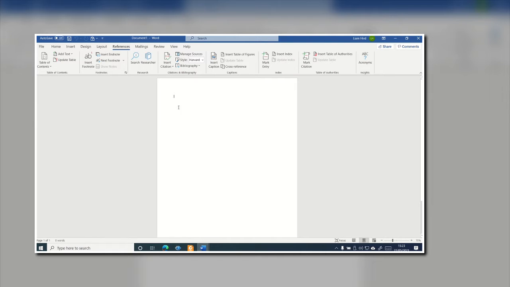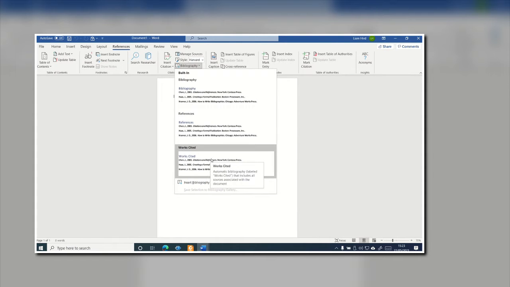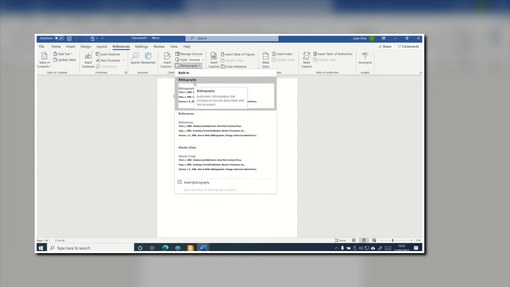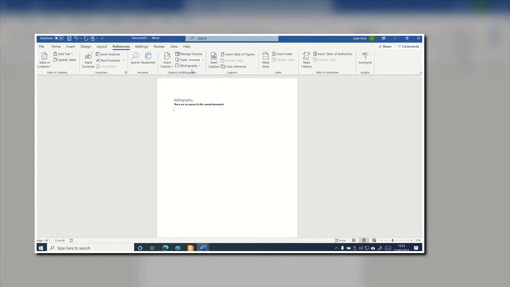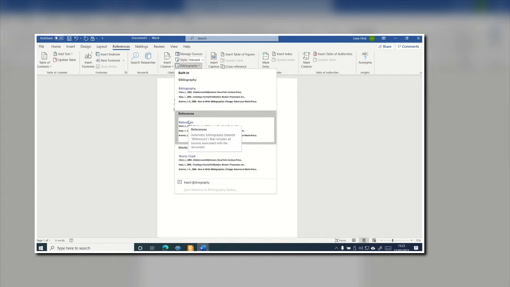Now, by pressing the bibliography option, we can see here we have 3 different options for a bibliography list: work cited, references, and bibliography. I'm going to go with bibliography. Now, I will stress that it doesn't really matter which one of these 3 you choose. It has no effect on the actual bibliography itself. It's simply just a title change.